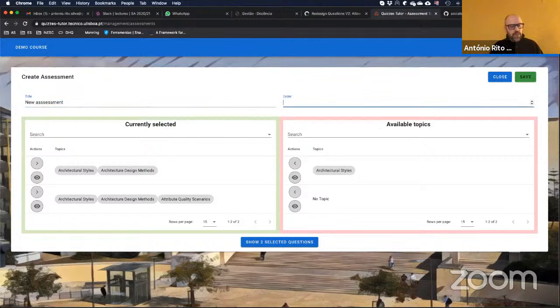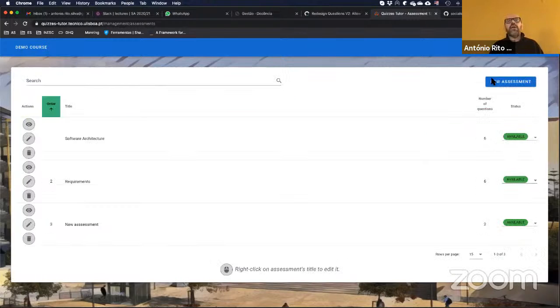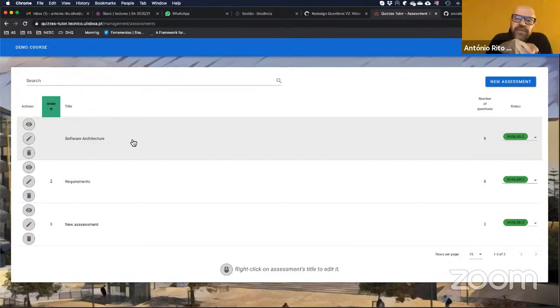Okay, the order is 3, and now a new assessment will be available for the students, and I will show you the interface where you see the assessments that are available. Basically, assessments are a way to group topics. For instance, there are questions that only make sense at the end, where I have just taught several topics. So that's the way it works.